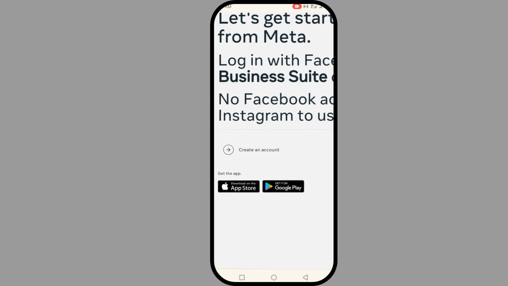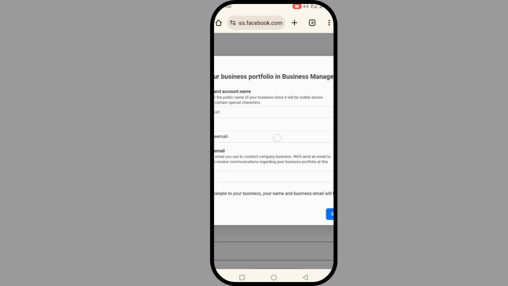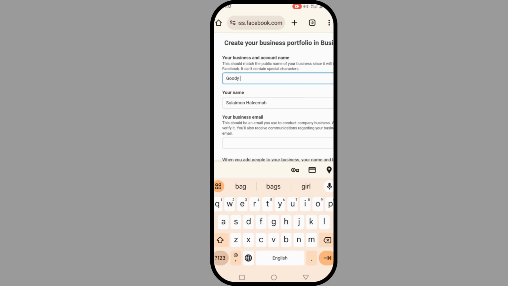Just click on create an account here and you are asked to create your business portfolio and Business Manager. Now you're gonna put your name. The name it's going to be shown as a business name. So I'm going to put something random here like, okay, good day. I'm gonna put Goodie, and now your business email.